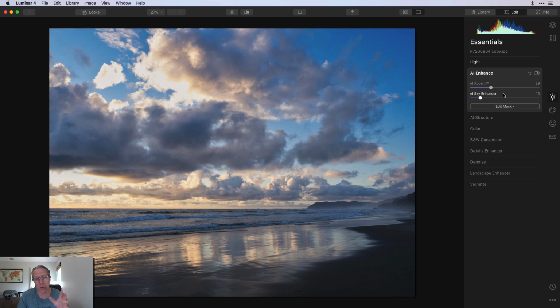AI Accent's a great overall sort of. It does some toning for the highlights, midtones, and shadows, but it also does a little bit of contrast, which, by the way, makes the color pop a little bit. So I use it all the time. In fact, it's probably one of my most frequently used sliders or tools in Luminar, but I definitely want to be careful with it depending on the image.